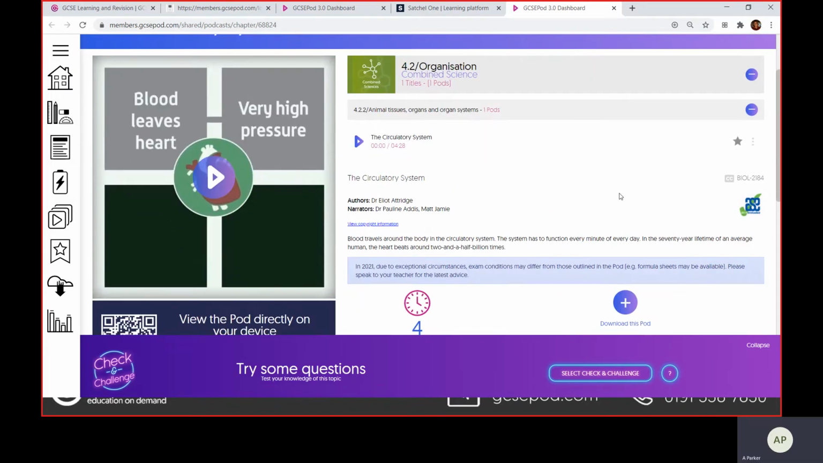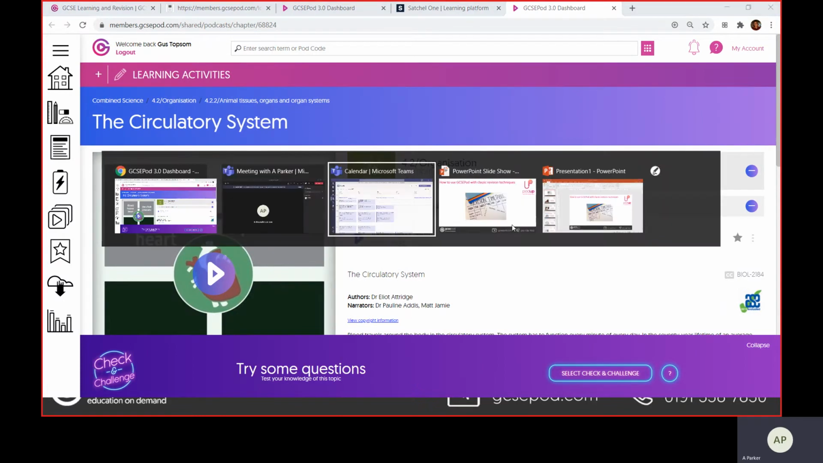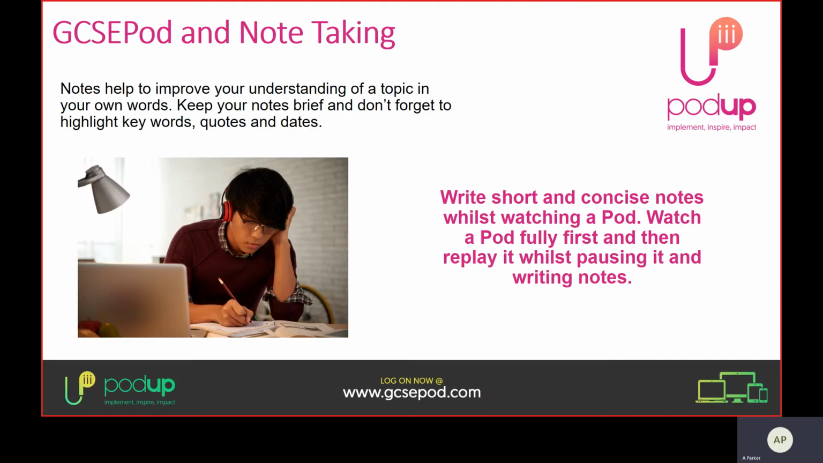Now, sitting and watching may help you in the short term, but there are things that you can do to more actively engage with Gcse Pod that will help your attention in the long term. So let's have a look at some of those now. So the first thing we can do, we could use Gcse Pod with note taking. So watch a short pod all the way through and then watch it again without pausing to write some notes. This will help you to pick out the key information that you need to remember.